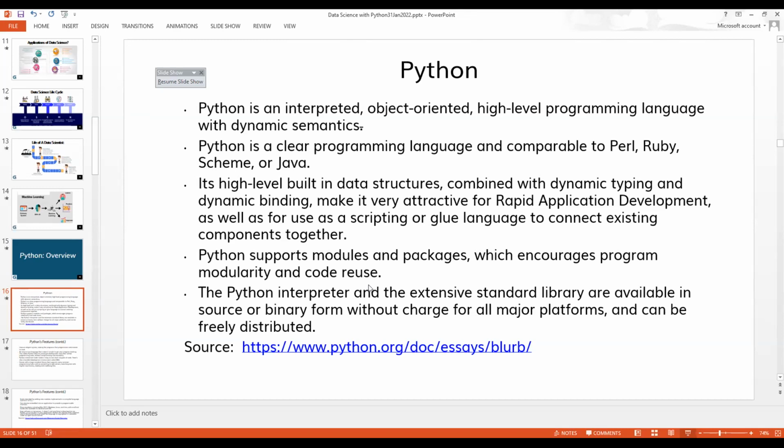Then we have Python supports modules and packages, which encourages program modularity and code reuse. This basically helps us in building code from conceptual diagrams, and we'll have a look at those things whenever we do the projects, of how the conceptual diagrams can be converted to the actual programming. So don't worry on that part. The Python interpreter and extensive standard libraries are available in source or binary form without charge for all major platforms, and can be freely distributed.